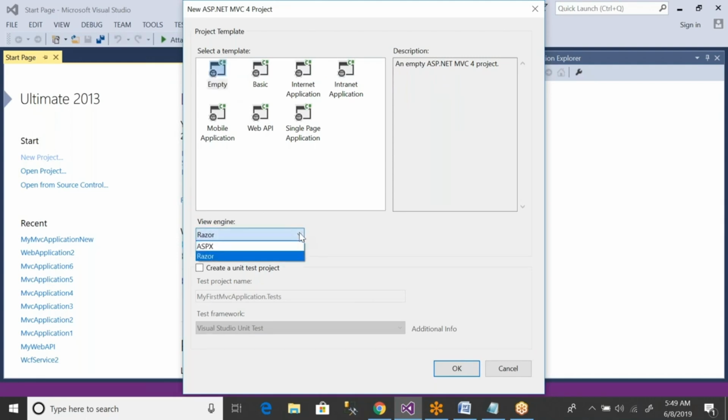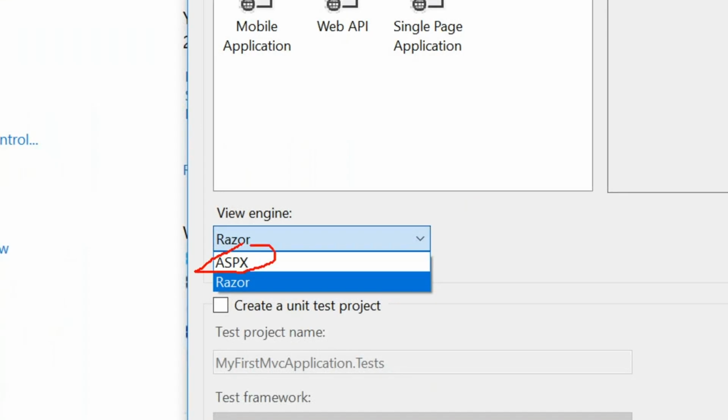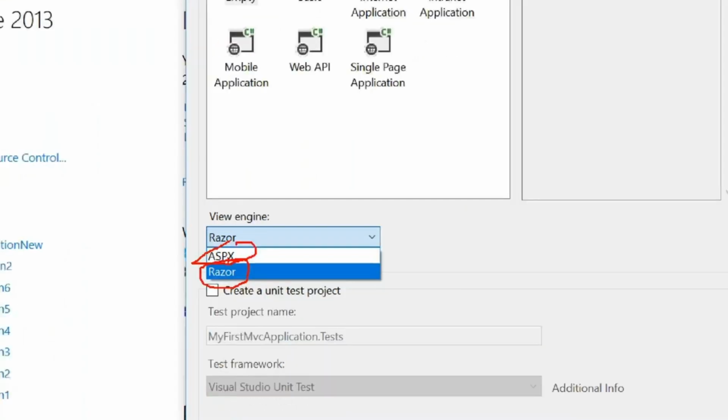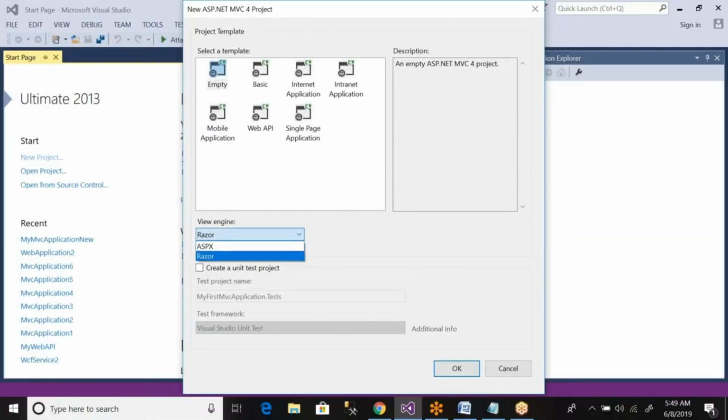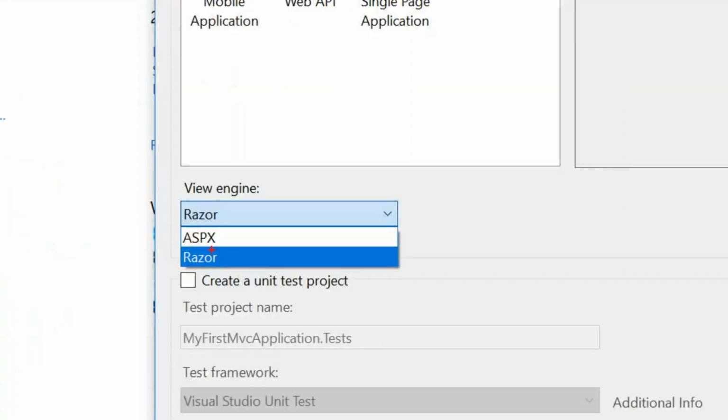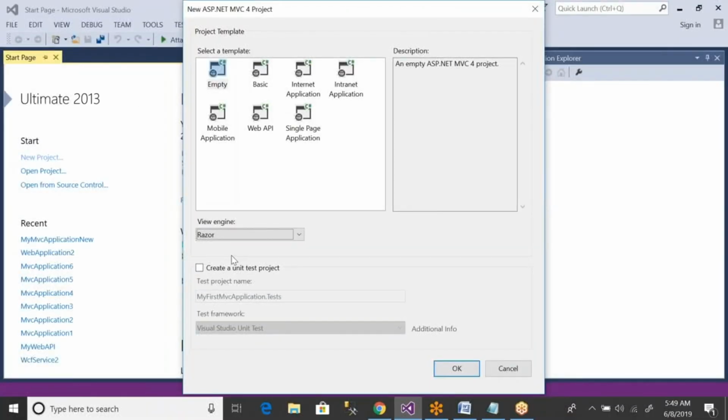What is the Razor engine? Here you will have two view engines, the ASPX engine and the Razor engine. Presently I am selecting the Razor engine. Later classes will discuss the difference between these two. You have to select any one engine. I am selecting a view engine called Razor engine. Click OK button. So with this process, your new ASP.NET MVC application is being created, but you remember you are selecting empty. Okay, click OK button.